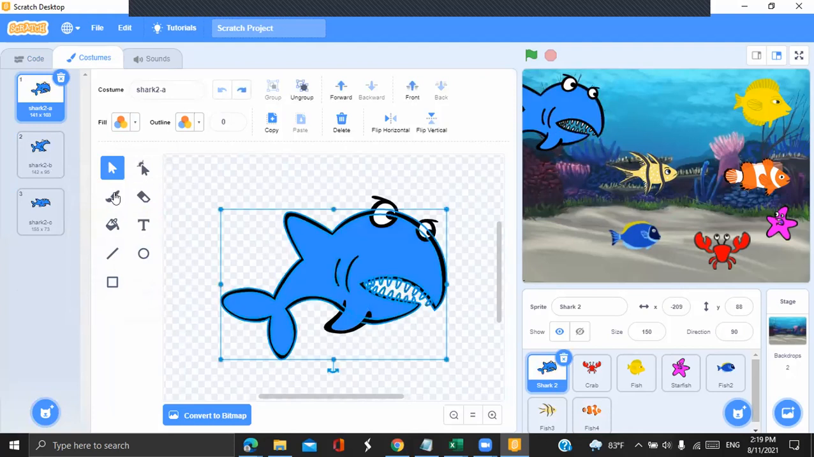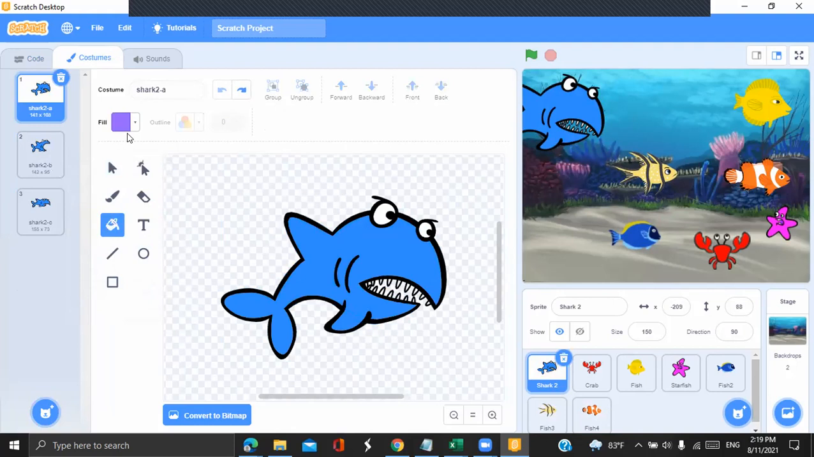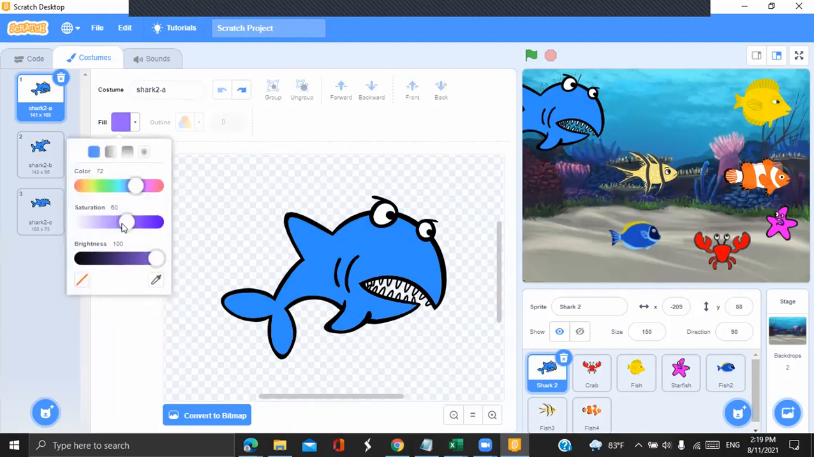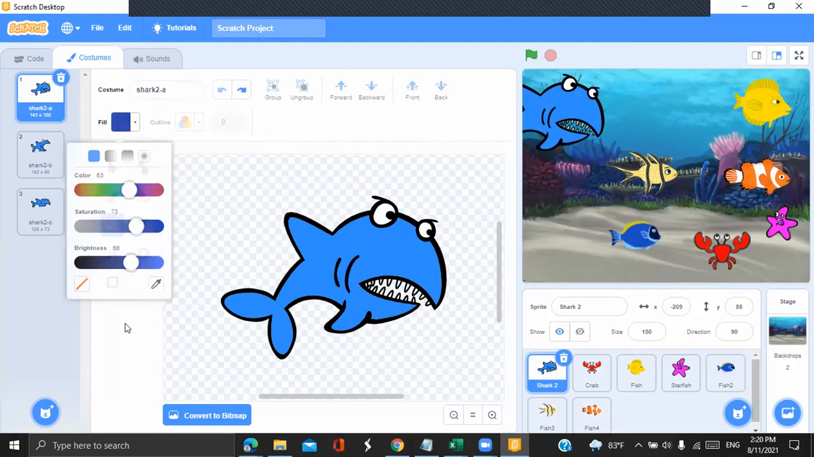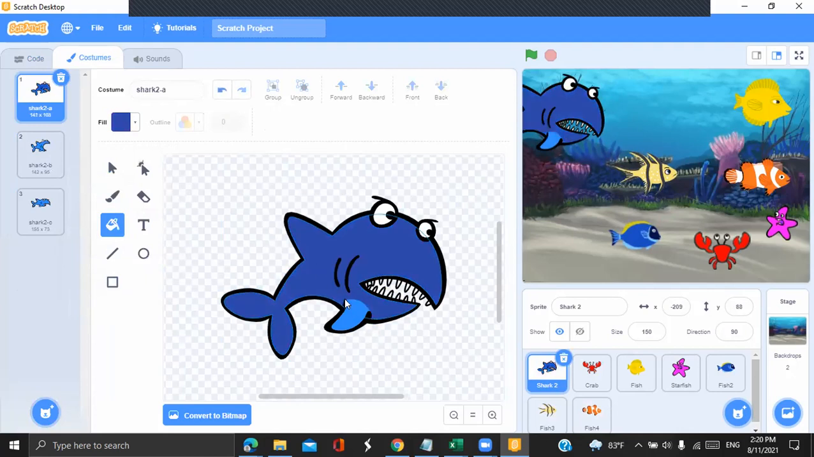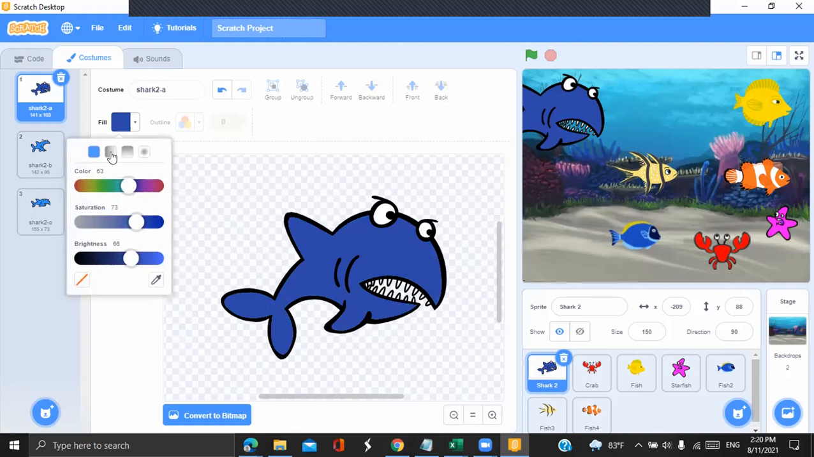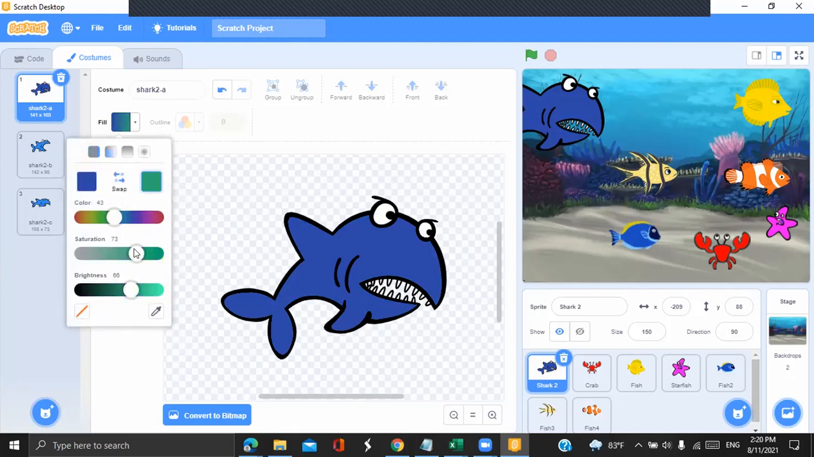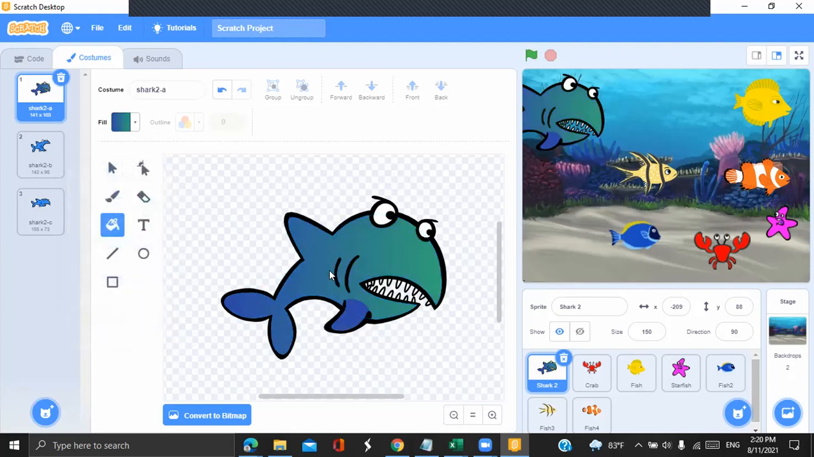Okay? So this paint bucket thing you can use and change the colors. Okay? So these options are there. And if you want to go for a shade, you have this, right? So go for any shade that you want as well. So that kind of things we can do with the normal ones.